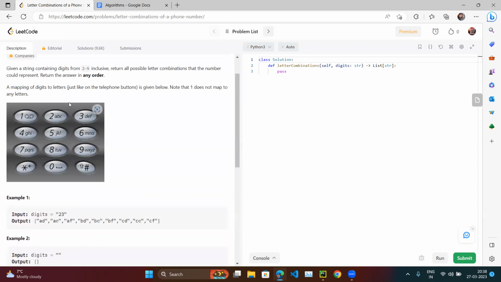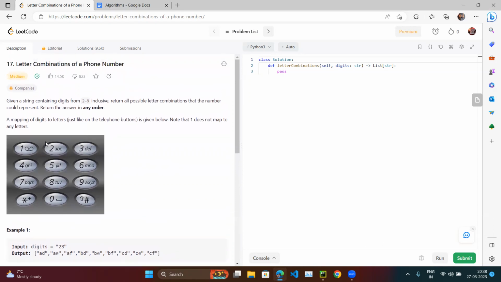If you remember our mobile screen, 2 represents ABC, 3 represents DEF, 4 represents GHI, 5 JKL, 6 MNO, 7 PQRS. 7 contains 4 letters, 8 contains TUV, 9 contains WXYZ, which is also 4, which is fine. And 1 doesn't contain any character, 0 also doesn't contain any character. It could be a space, but not A to Z. So we need to return all the possible letter combinations that the number could represent, and we can return them in any order. Order doesn't matter, so you don't need to worry.